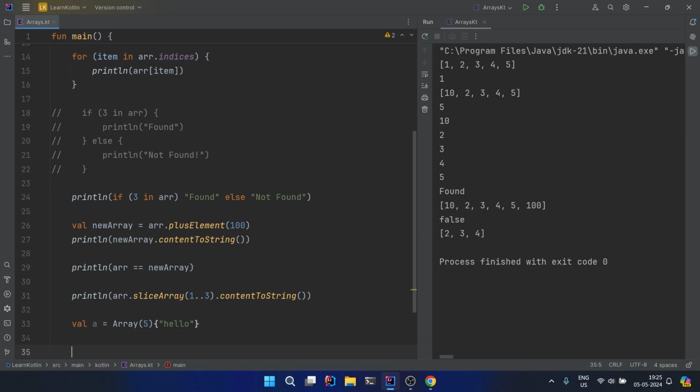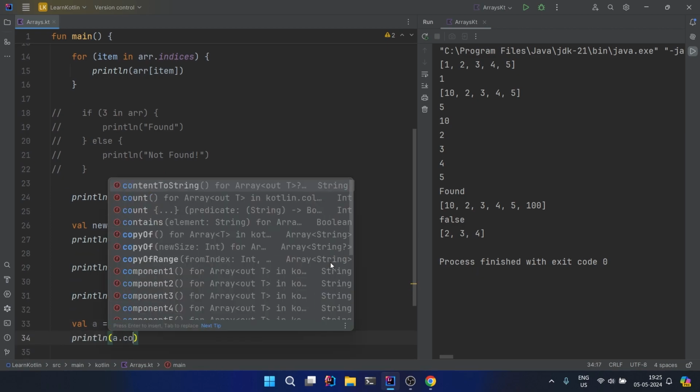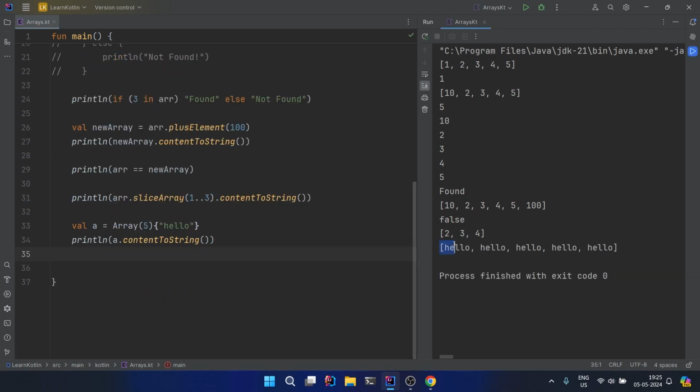Okay, now if you print it with a dot contentToString, you can see that you will get an array with all elements having the same value. So this is another way. There are certain coding problems where we want all the elements to be -1 or all the elements to be 0, filled with 0. Okay, so this is how you can do it.